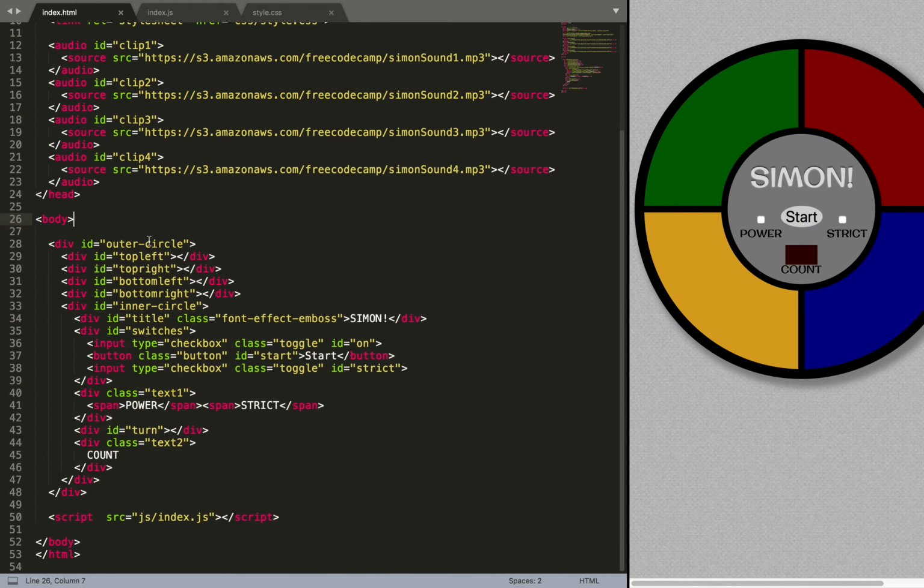So in the body of our HTML, we have this outer circle. And this outer circle, you can see this is the opening div tag, and this is the closing div tag. So everything is within the outer circle. That's this dark black circle all around here. And then here, we have the top left, top right, bottom left, bottom right. And those are just these colors here.